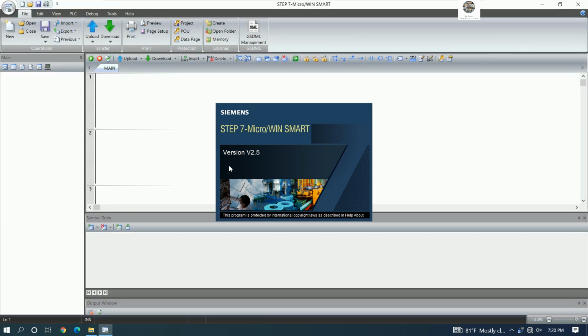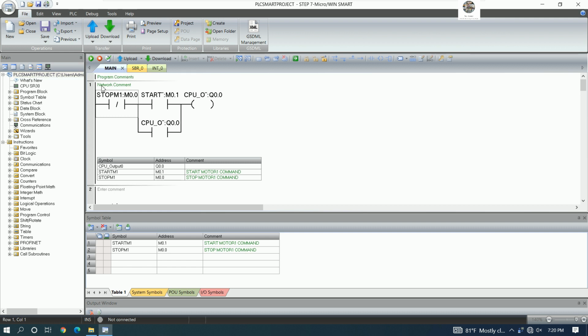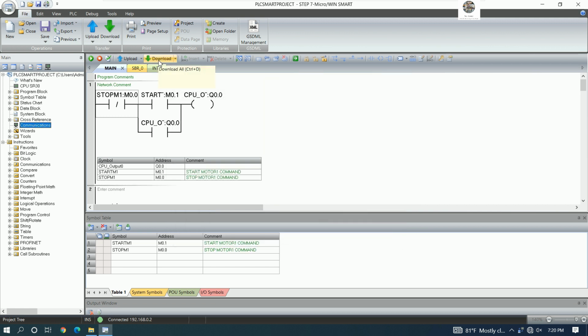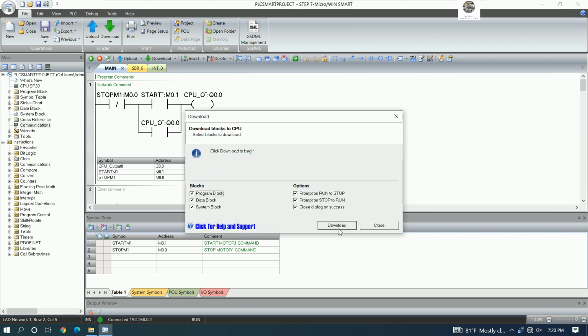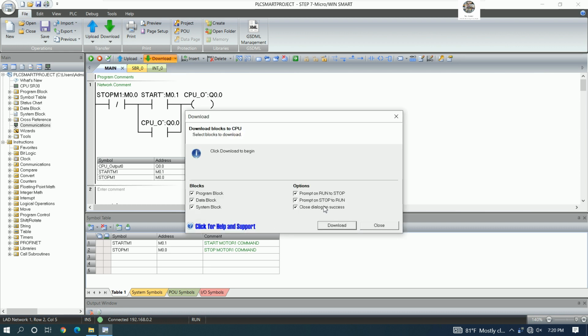Okay, I will open again, and then we can communication again, find the CPU again, and it will automatically detect. Okay, and then click OK, and then click download the logic to the CPU. Or we can press Ctrl D, it means download, or basically we can push here. Push here or push here, the same.